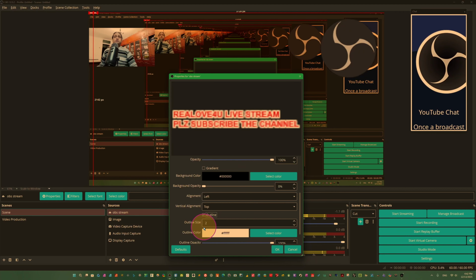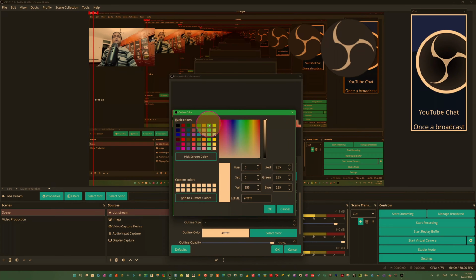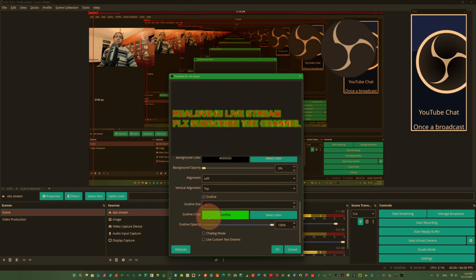It's so amazing. So you can see the outline. I want to decrease the size to 1. Okay, outline size will be 1. Color, you can select the color of the outline here. I want to use this color. Now you can see we have customized our text here, and just click OK.